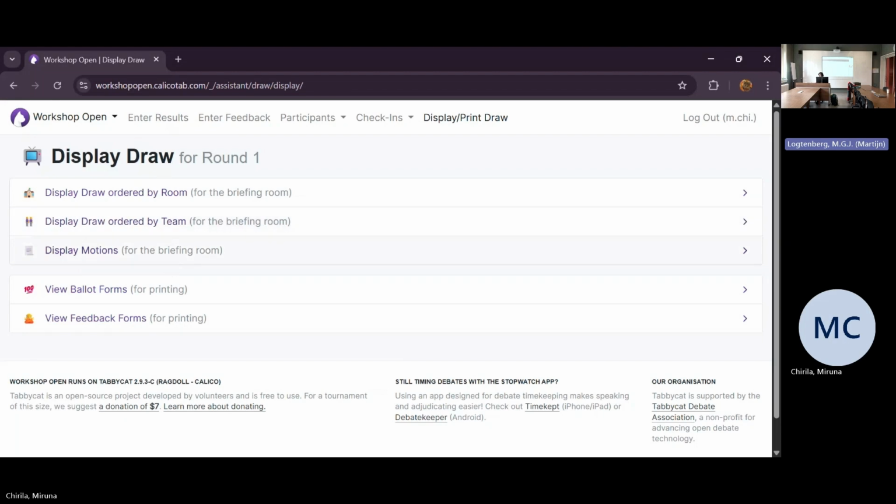This would be the area we go into when we're trying to display the motion in the announcement hall. Just bear in mind when you click these things, that doesn't release the draw to the public. It just gives you an opportunity to display it on screen. So don't worry about releasing anything when you click these.